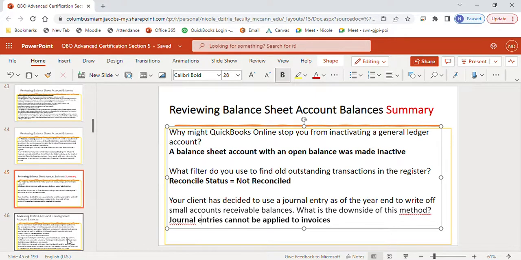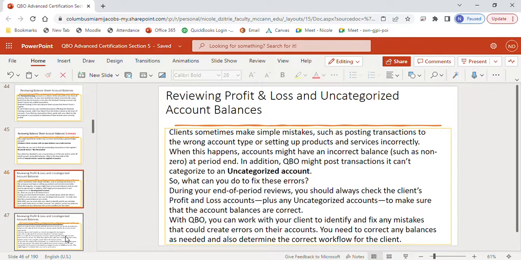Okay. Review profit and loss and uncategorized account balances. Clients sometimes make simple mistakes, such as posting transactions to the wrong account type or setting up products and services incorrectly. When this happens, accounts might have an incorrect balance, such as non-zero, at the end of the period. In addition, QBO might post transactions that it can't categorize to an uncategorized account. So, what can you do to fix these errors?